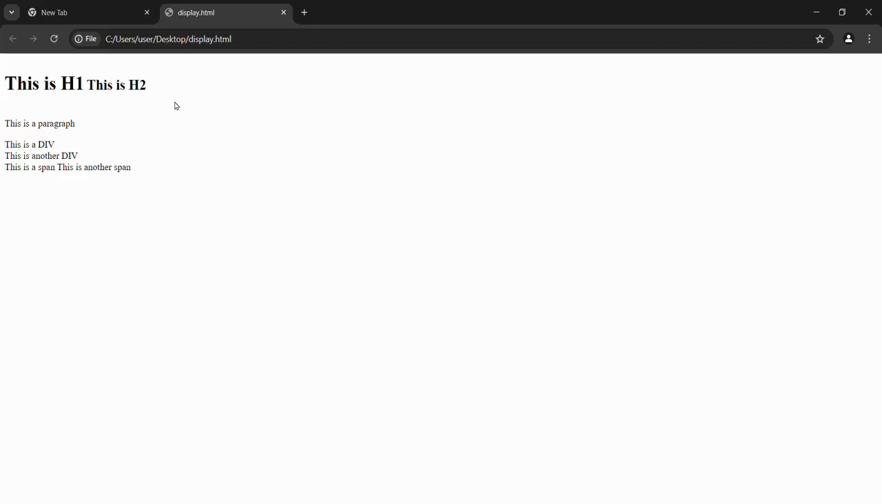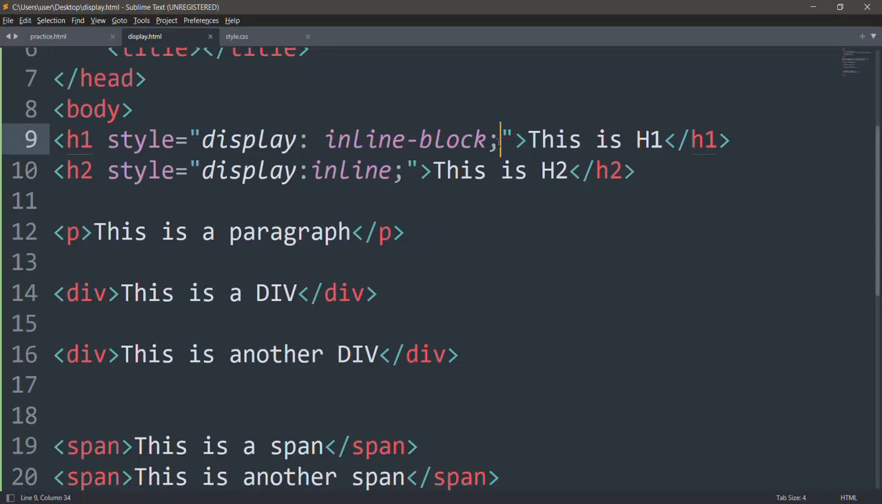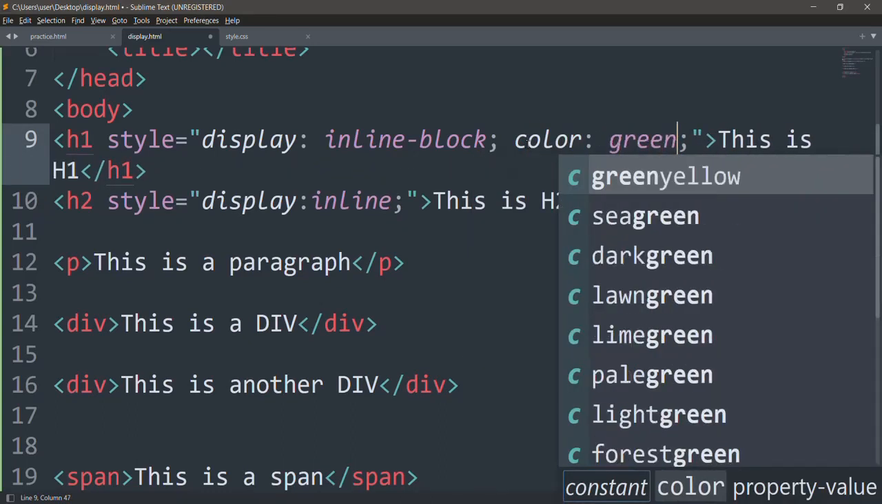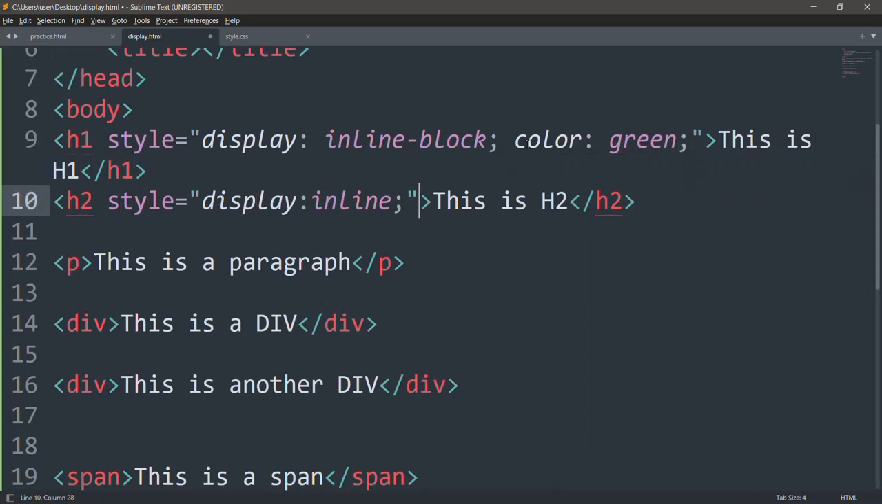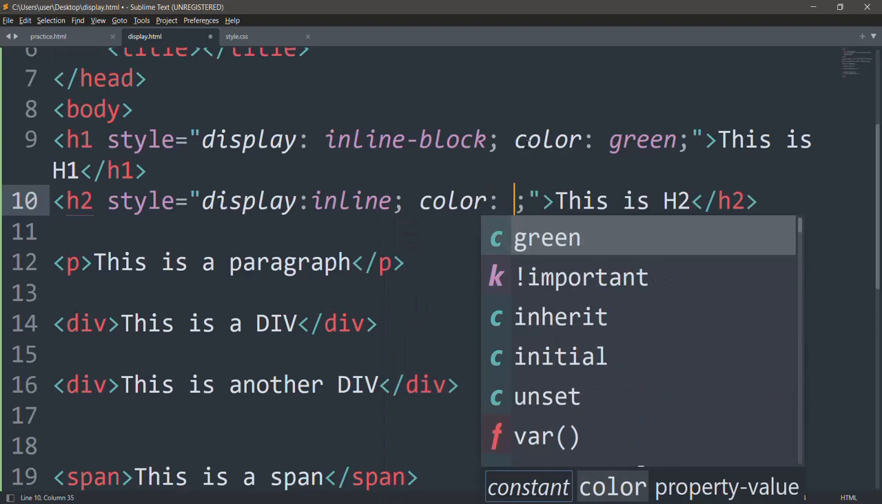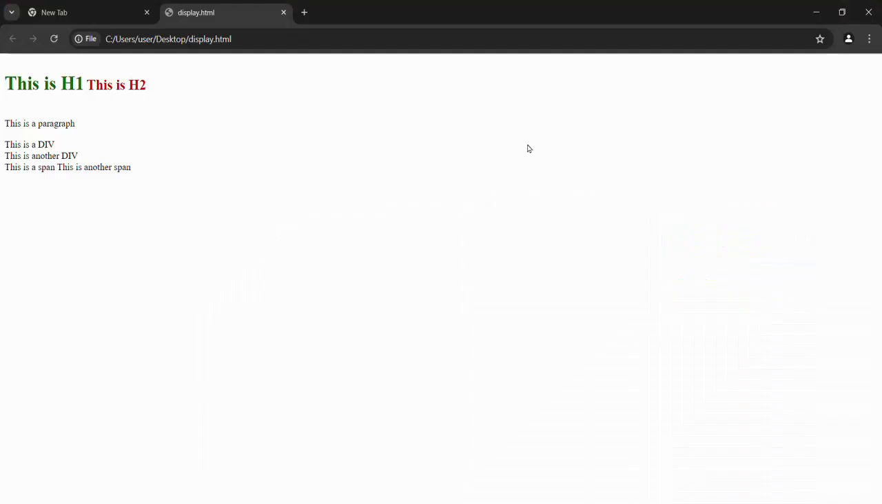Let me just cite an example. There are sometimes that you want this H1 to be color green, and you want this one to be color red. So you can see now that both of them are having different colors, but if you put them inside a single element, they cannot be split like this. So that is why it is good to learn to change the display property of some elements so that they can accommodate another element beside them.